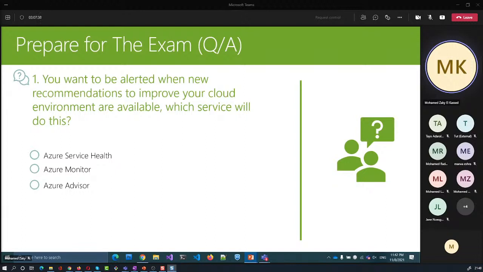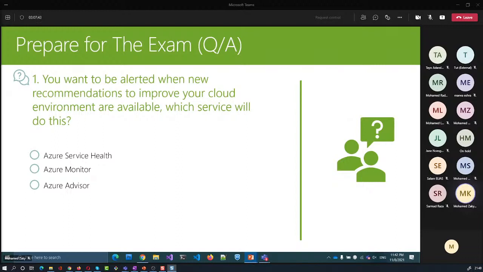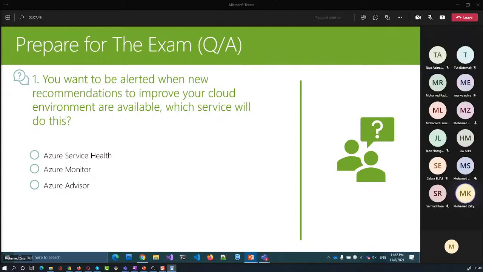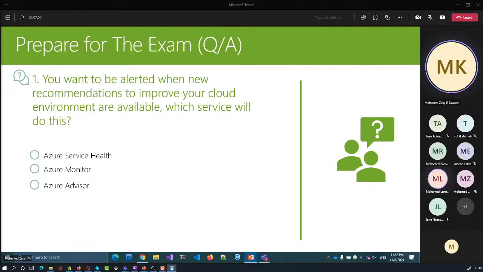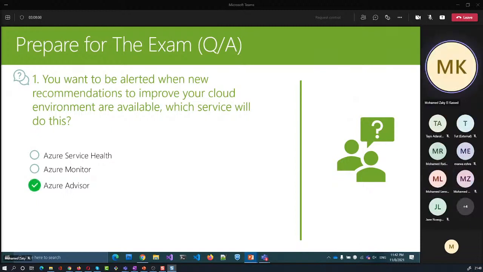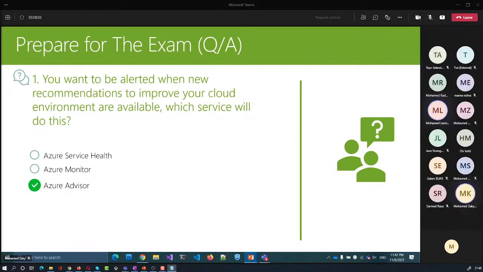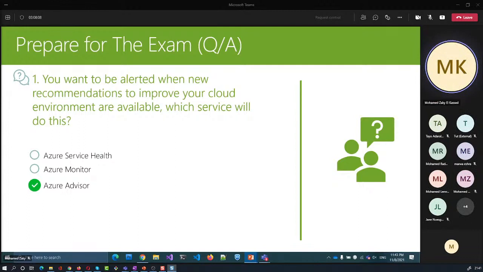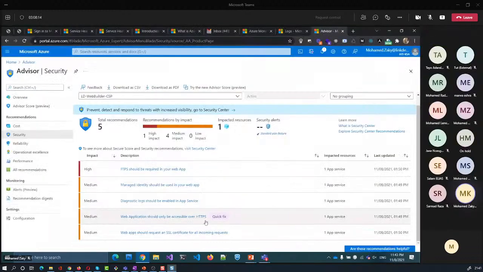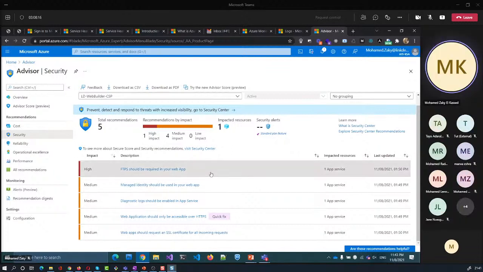This is a knowledge check for Q&A. You want to be alerted when new recommendations to improve your cloud environment are available. Which service will do this? Monitor. Actually, no, it should be Azure Advisor. Recommendations, yes, of course. Only recommendations, where you can apply, fix, postpone, or dismiss them. Like this, fix it for this, or show the recommendation for this.